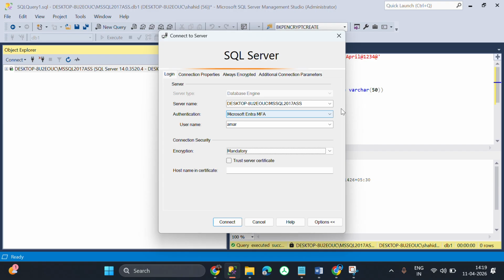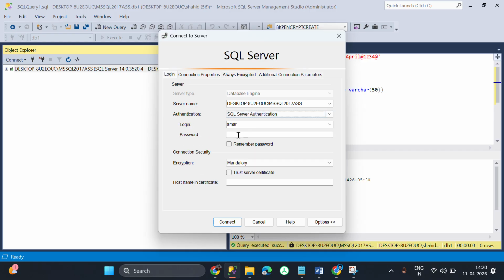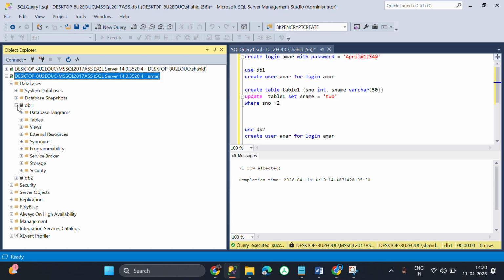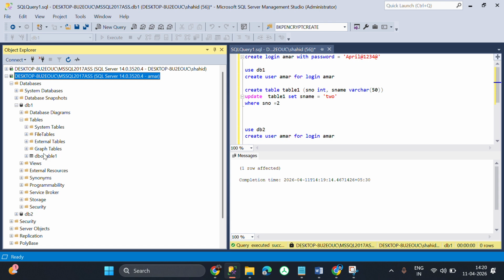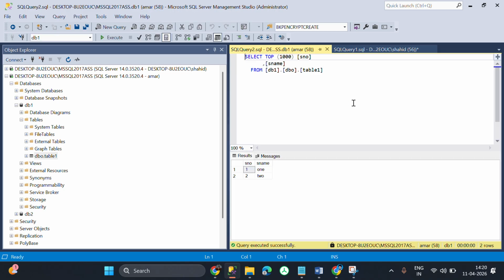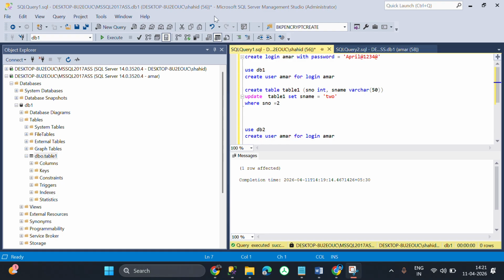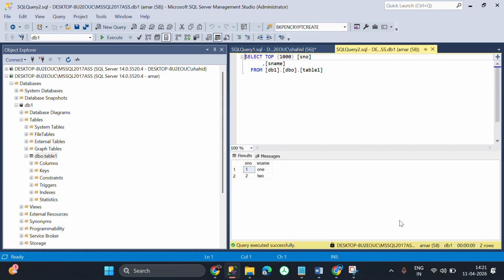SQL authentication, Amar, and the password that I have given. I'm connecting now, so Amar has been connected. Now if I expand the database, you can see the table here. You can read only that table. You can't insert data. You can only read the data that I inserted before.